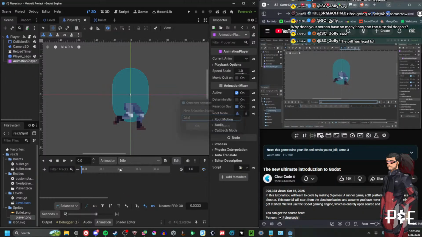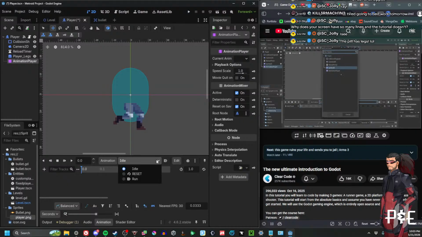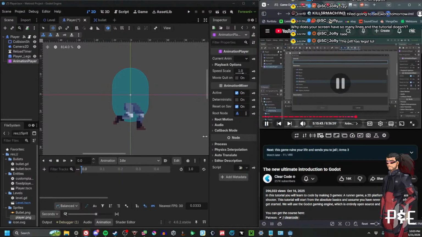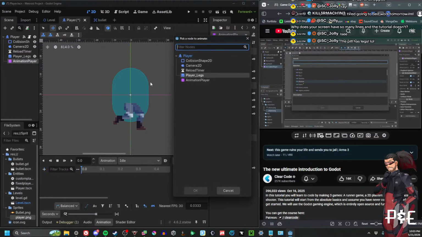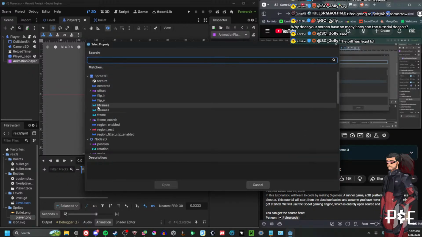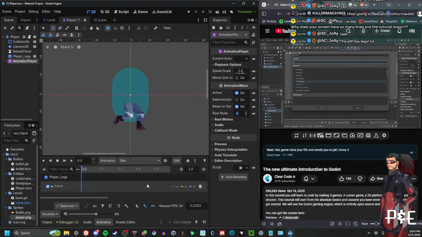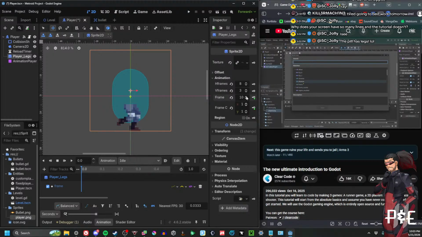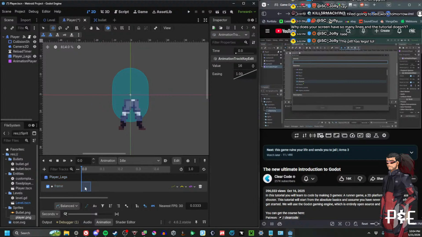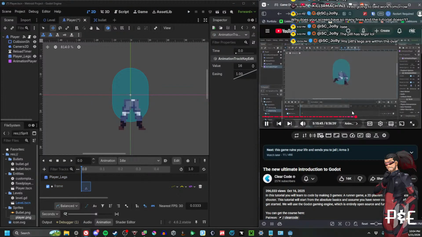For this idle animation, I want to add a track, a property track with the Sprite2D. Property track, player legs, frame. I think what I want is to key it at 16. Once again, I want to target the frame. If I had to guess, the animation length is going to be 1 second, and this is what I actually want to autoplay.